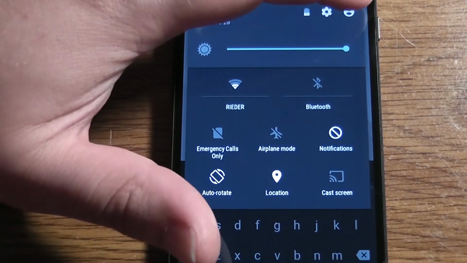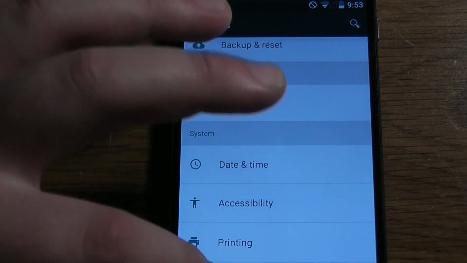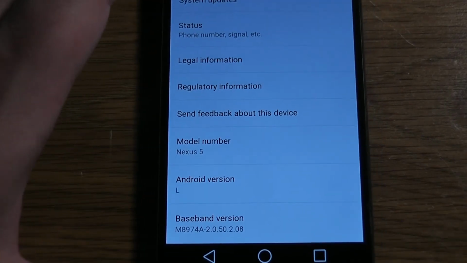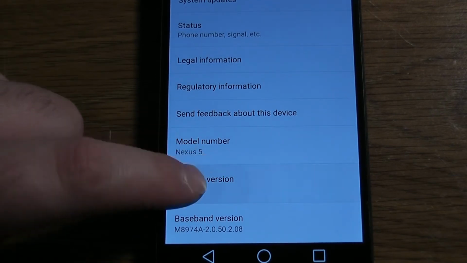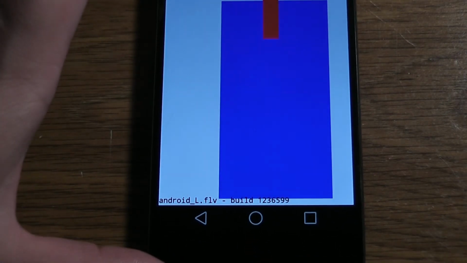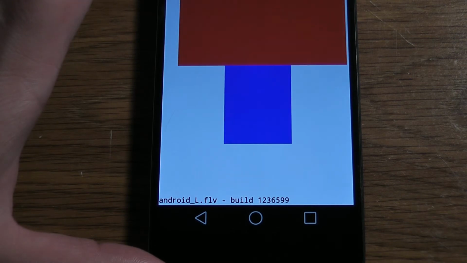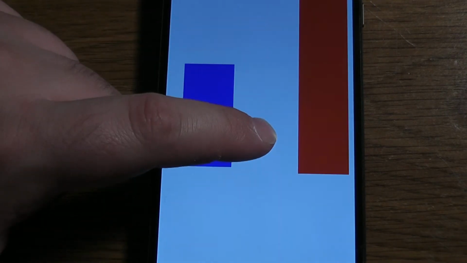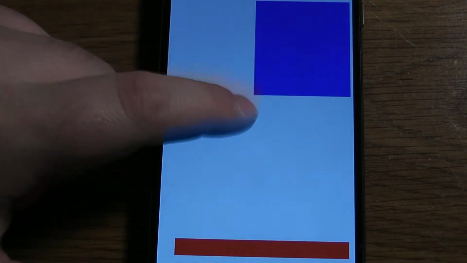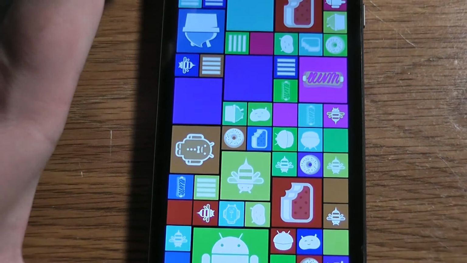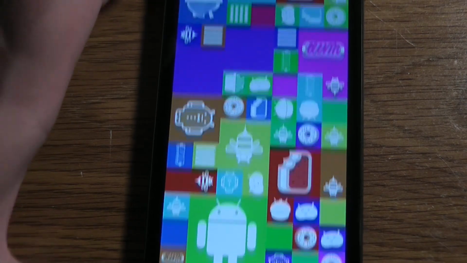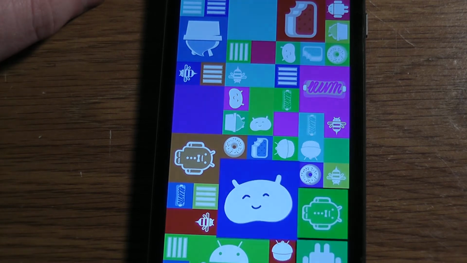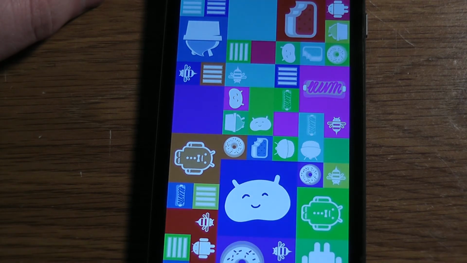Actually, I do want to go into settings one more time, and the cool little Google animation or logo thing that they always hide in here. So you can see that there's nothing in here yet. It just shows Android_L.FLV. So awesome. And then of course you hold it. Oh, there it is. Yes.